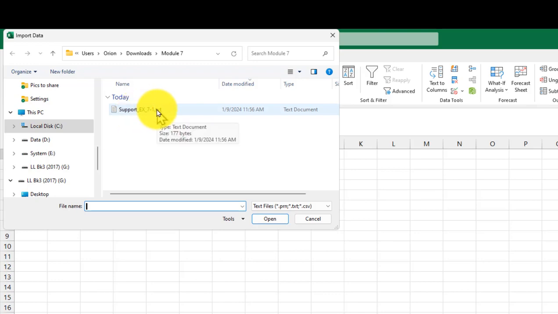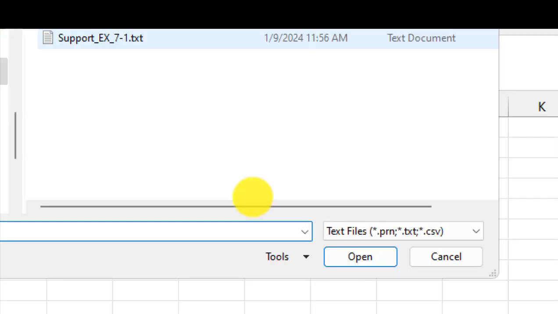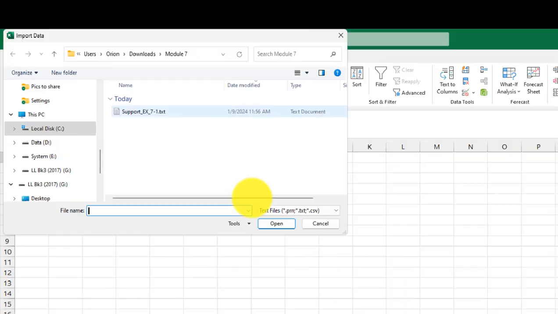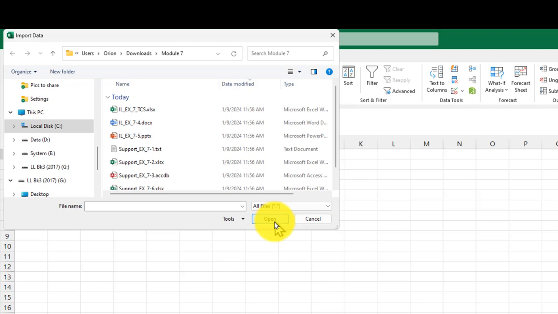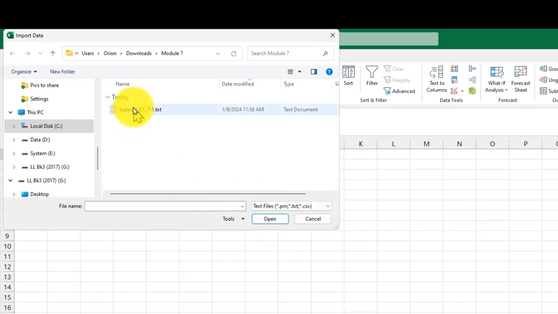If I needed to, I could go to the bottom right-hand corner and change it from just text files to all files, and then I would see everything. That's a trick that hangs up lots of students when they're starting to learn this. I'll go back to text files, and I'm supposed to open that one and import.